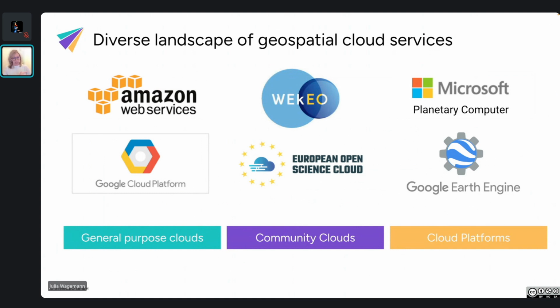Community clouds are then a bit less flexible because you already have a selected offering of data and services. And then cloud platforms, compared to general purpose clouds, are the least flexible, but at the same time the most adapted, and they offer the most tools and services you need so that you can get started.